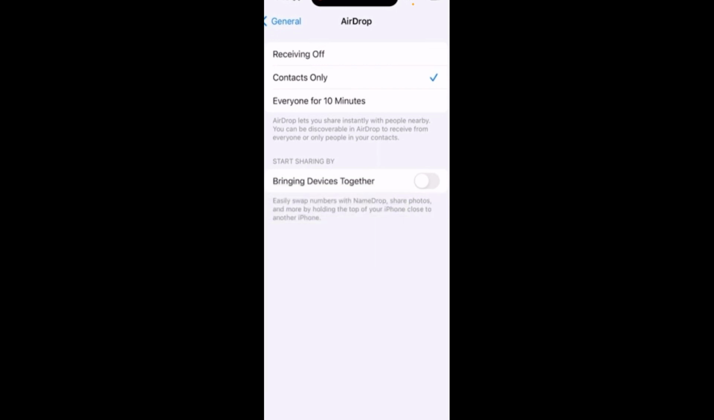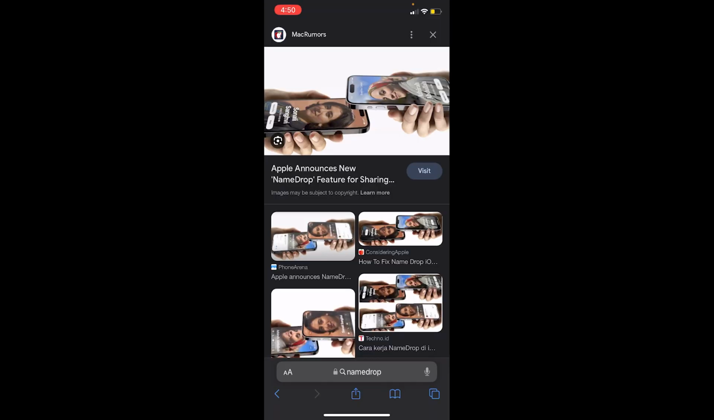And for people who are confused and don't know what NameDrop is, basically this. As you guys can see, if you put your iPhones on top of each other, then basically the contact info of both of these iPhones is going to be switched. Which means it's the easiest way to share your contact info with one another who uses iPhone. So that is basically what NameDrop is, alright?